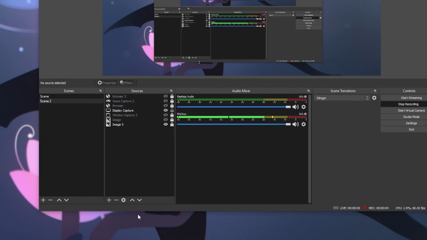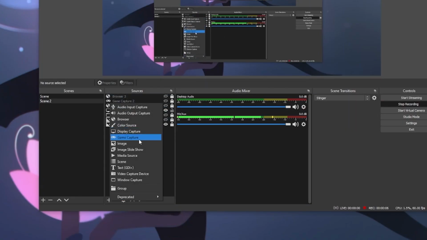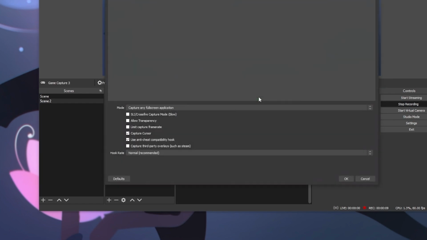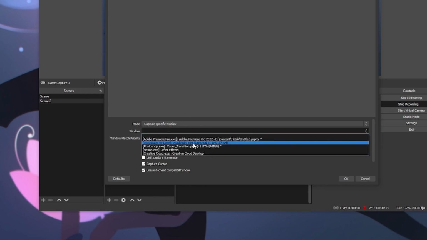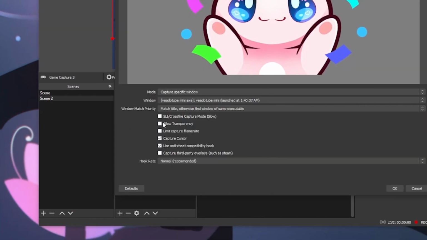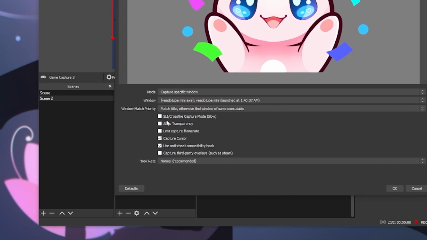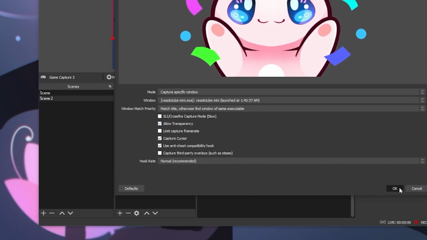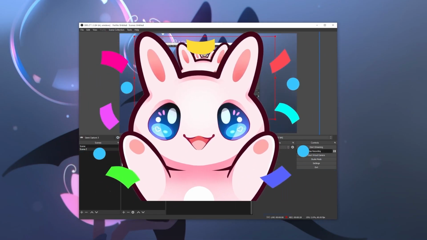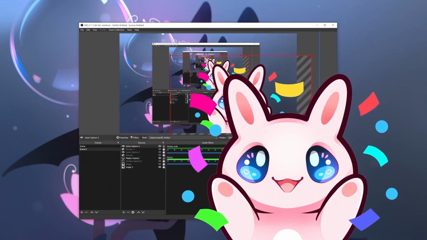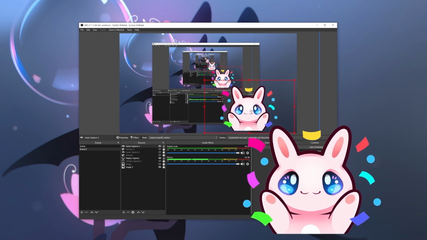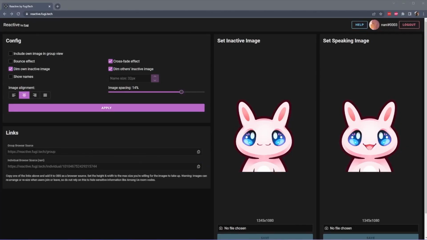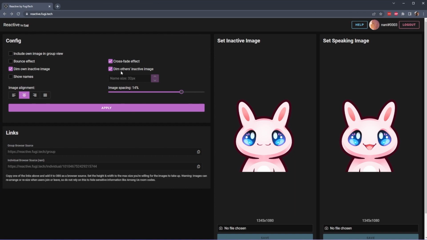Okay, so now on OBS, all you have to do is go and create a new game capture. Pick a specific window and select the app we were using. Make sure you allow transparency so there's no background. And here it is. So now you just have to place it wherever you want, adjust it as you wish, and that's it.